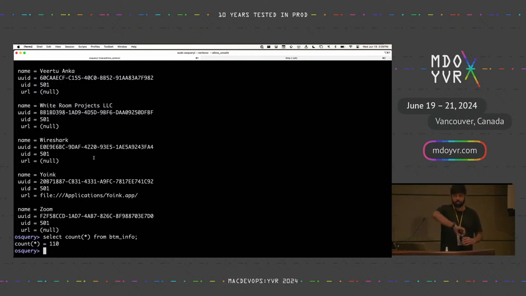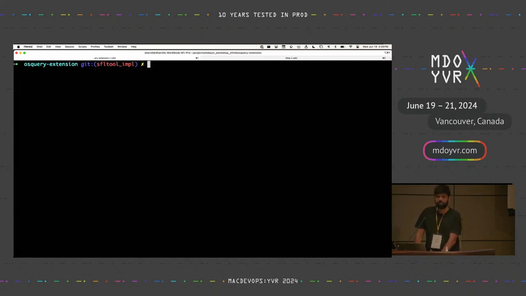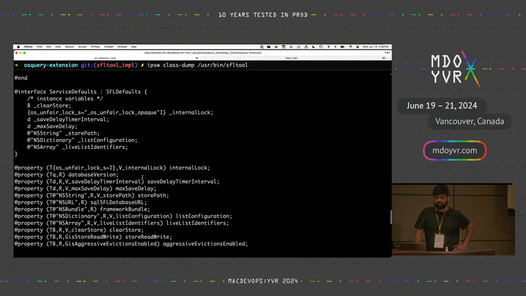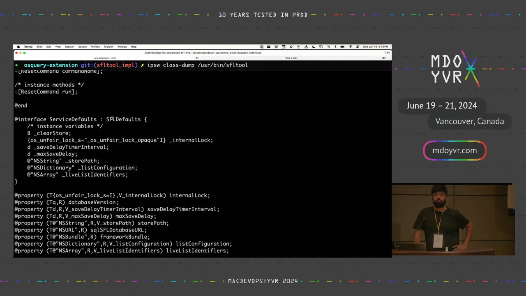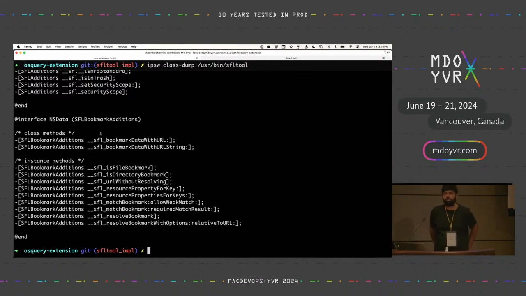Oh, that reminds me, there's one tool which would be kind of cool to show you, since this is written in Objective-C, the SFL tool. Previously you could run class dump and get methods and all that. Now you have something similar on Apple Silicon. There's a very nice tool called IPSW, and I'm just going to run class dump on our SFL tool, and it's asking me what architecture I want. I want ARM64, and it nicely lists all the interfaces, classes, methods and messages. So yeah, I do a little bit of reverse engineering. I'm not great at it, and Apple is making it harder and harder.